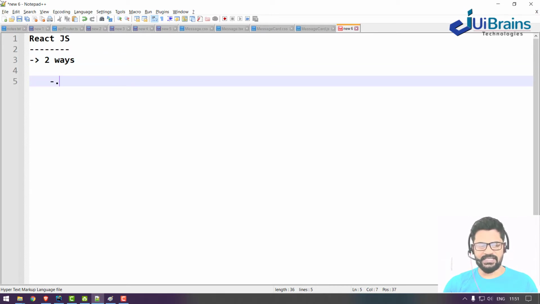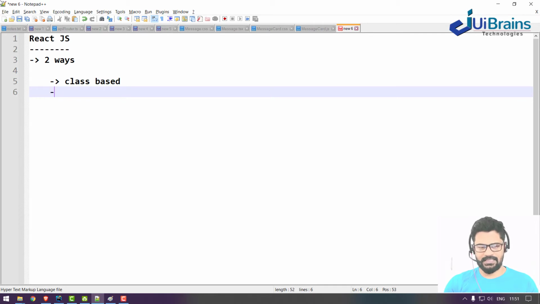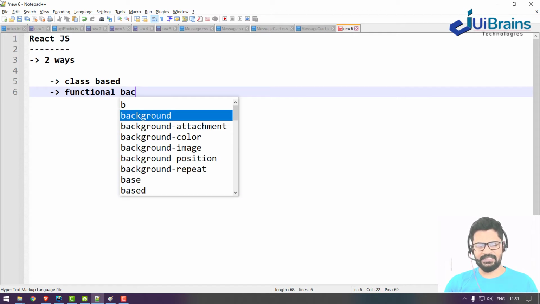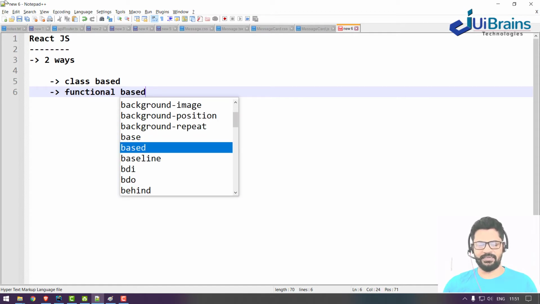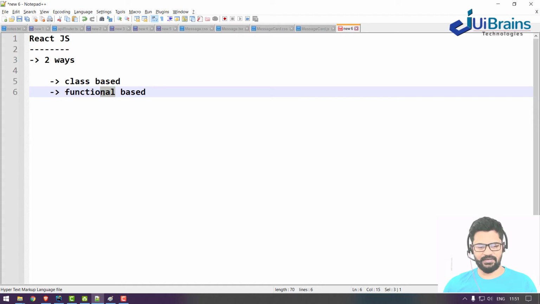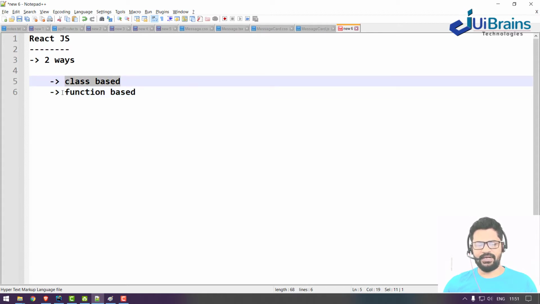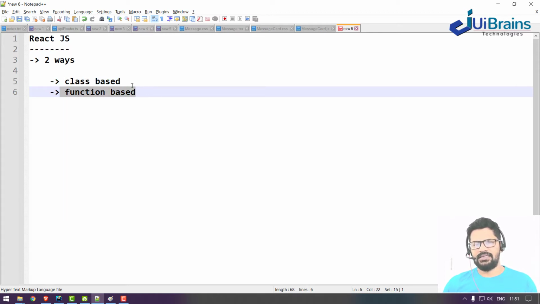What are the two ways? First way, class based component. Second is functional based component, function based component. You take like this, functional component or function based component. So two ways we can create a component: class based component, function component. What is class based? What is functional?